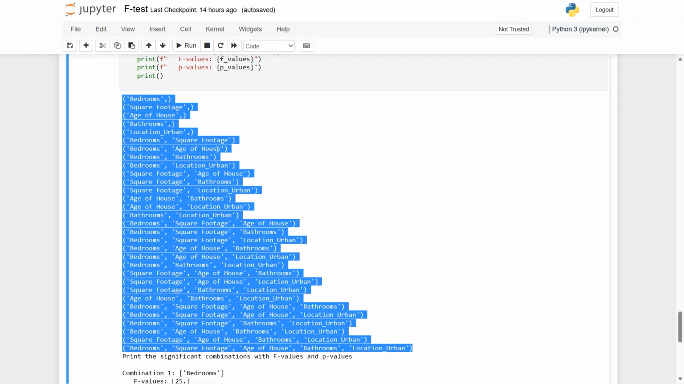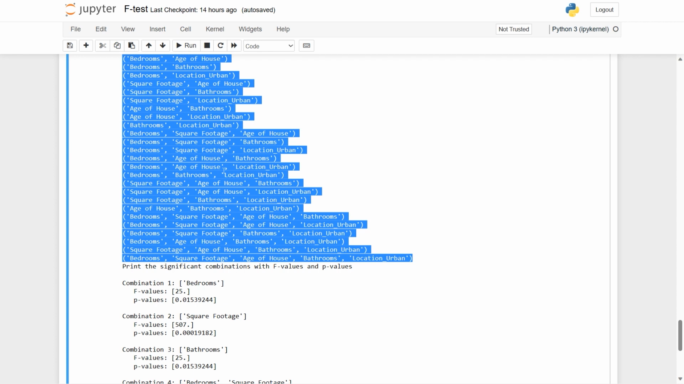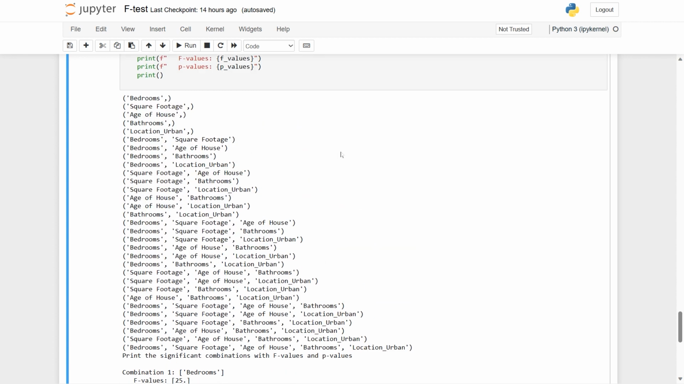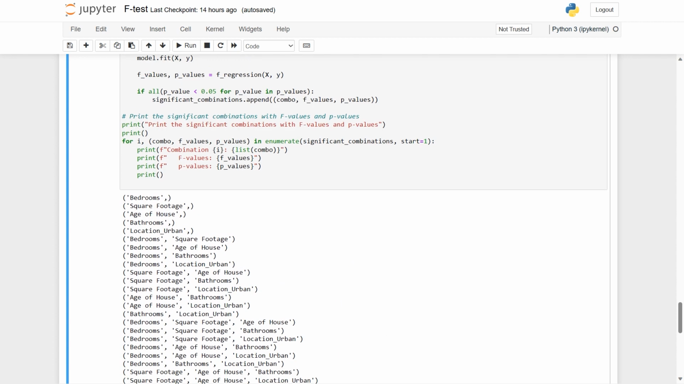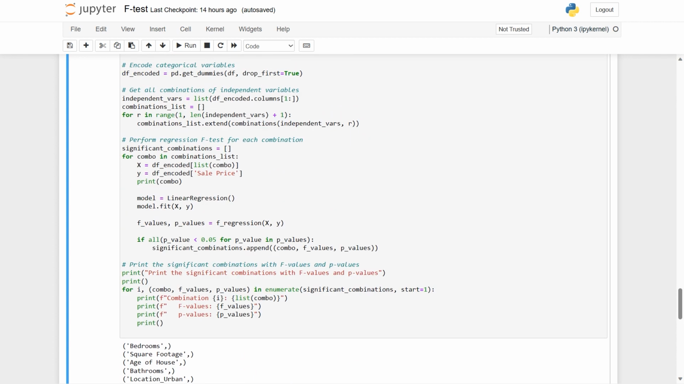Of course, everything we tried out, and these are all the various combinations that we can have. Combinations where order doesn't matter. So these are the combinations for each combo. This is our combination list for each combo.